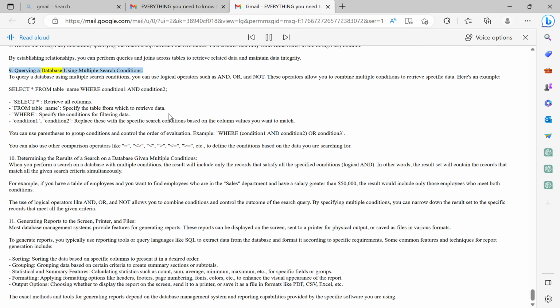9. Querying a database using multiple search conditions. To query a database using multiple search conditions, you can use logical operators such as AND, OR, and NOT. These operators allow you to combine multiple conditions to retrieve specific data. Here's an example. SELECT * FROM table_name WHERE condition1 AND condition2.